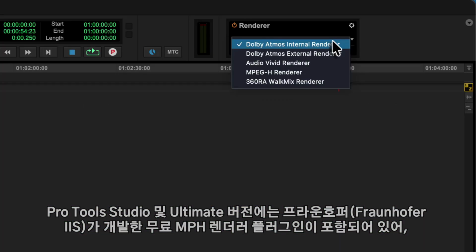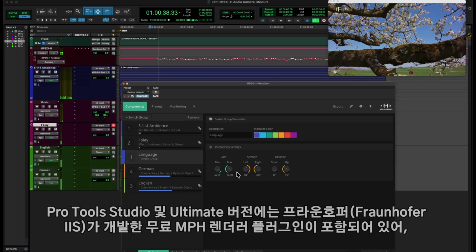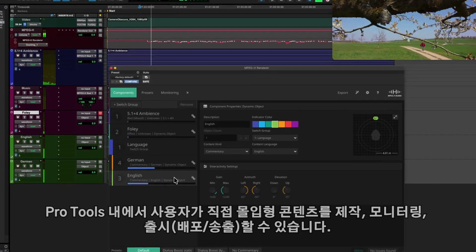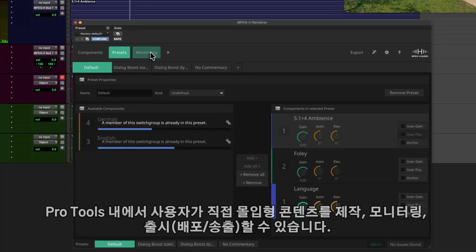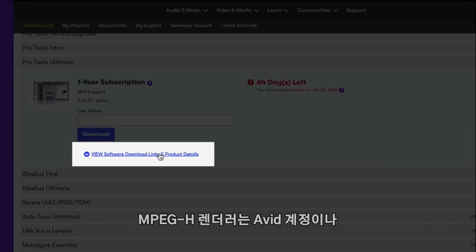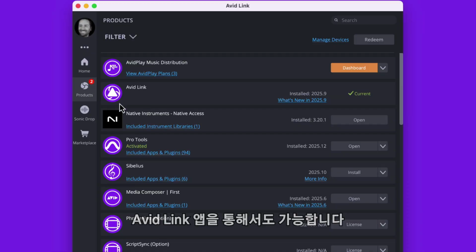audio options during production, with personalization features like selectable immersive mixes, multiple languages, dialogue enhancement, and interactive spatial audio positioning. Pro Tools Studio and Ultima include the free MPEG-H renderer plugin developed by Fraunhofer that enables users to author, monitor, and deliver immersive content directly within Pro Tools. You can download the MPEG-H renderer from your Avid account or via the Avid Link app.